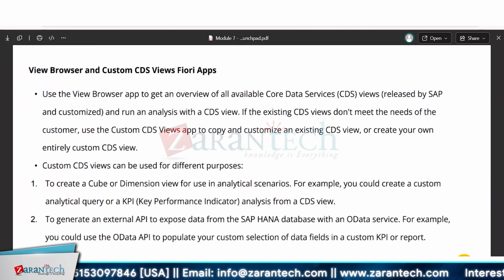To generate an external API to expose data from SAP HANA database with OData services. Say suppose if you want to provide the data to some other application, you can use OData service. You have to generate an external API to expose this OData service. For example, you could use OData API to populate your custom selection of data fields in a custom KPI or report.